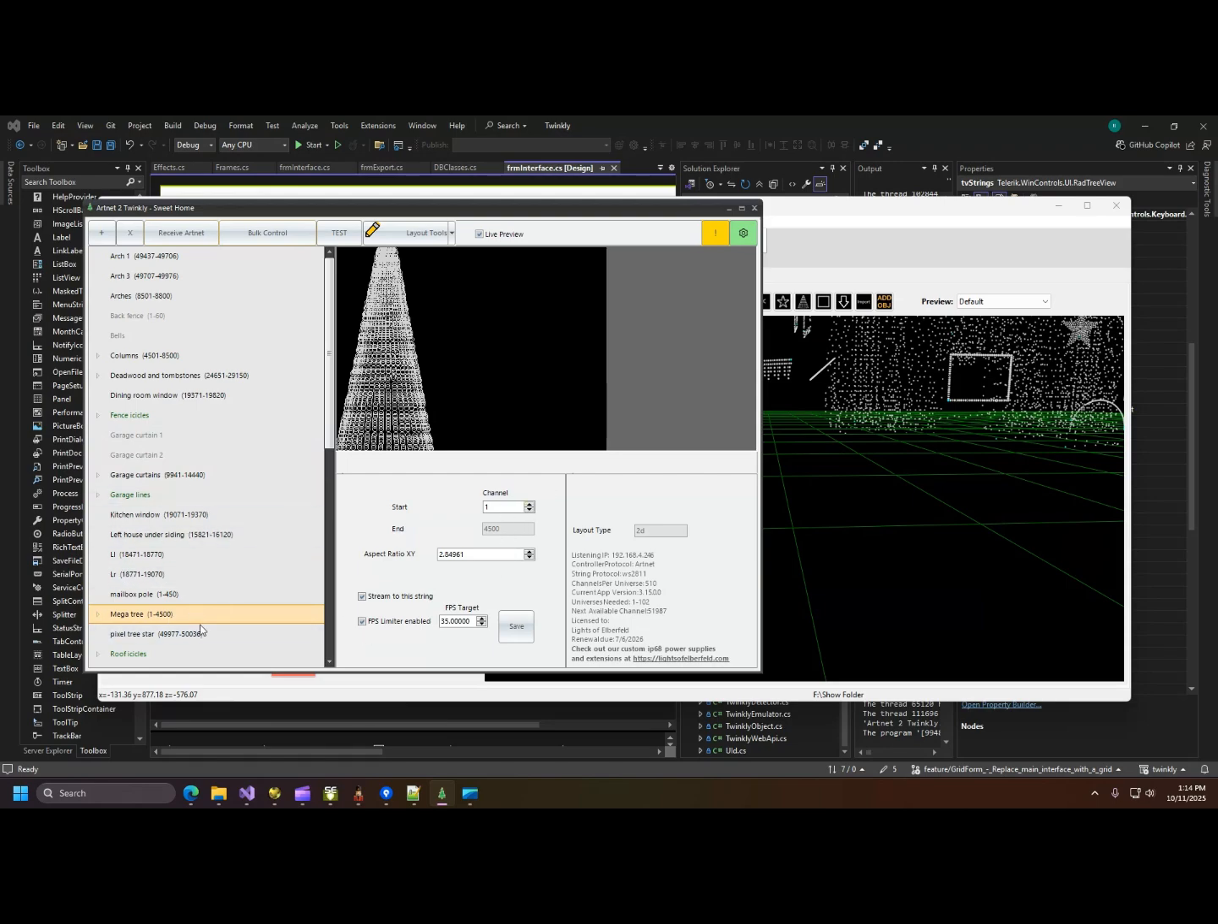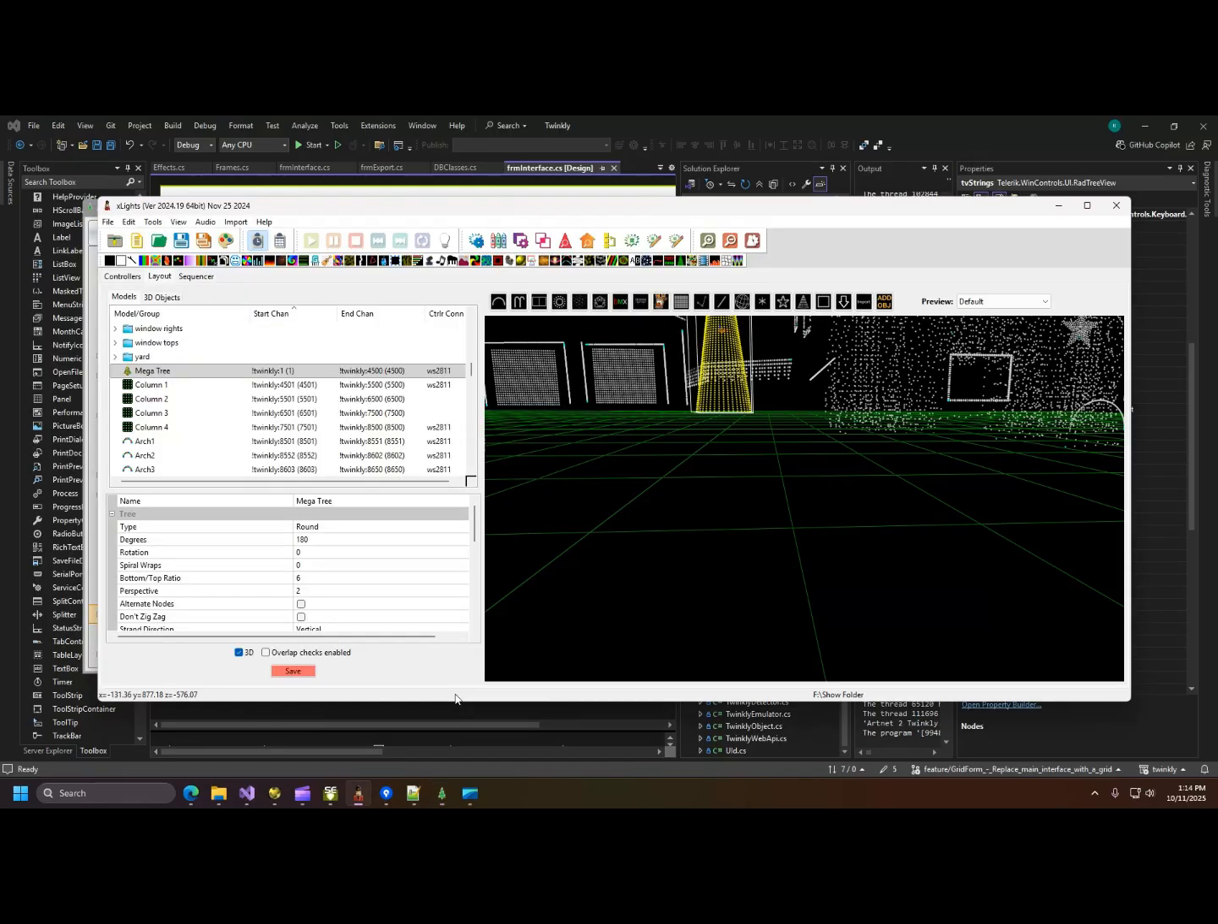I will explain this later. It's a new feature. And then double check all your models that way. All right. So now on to the new features.